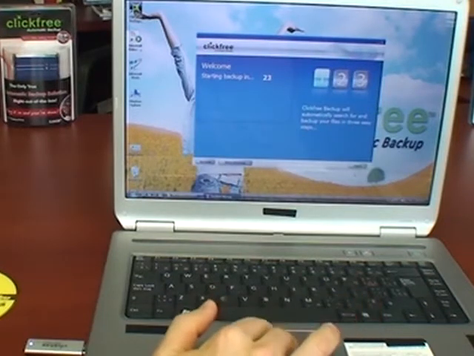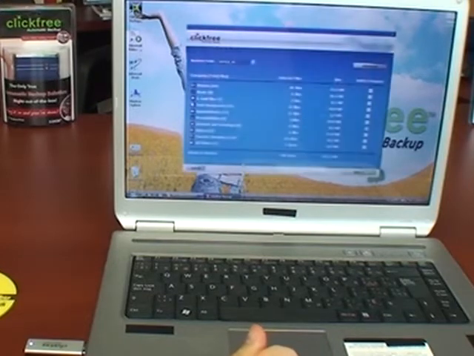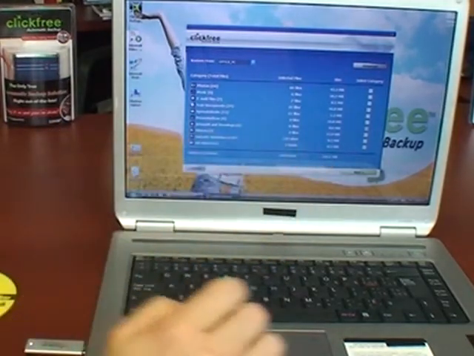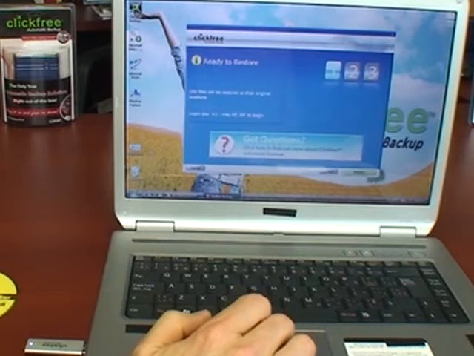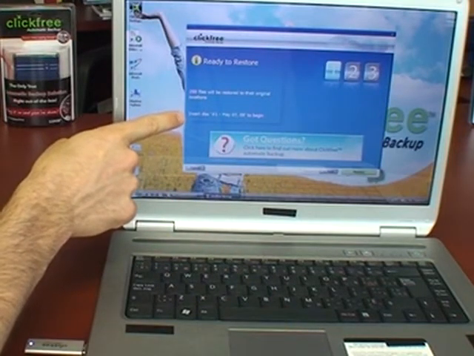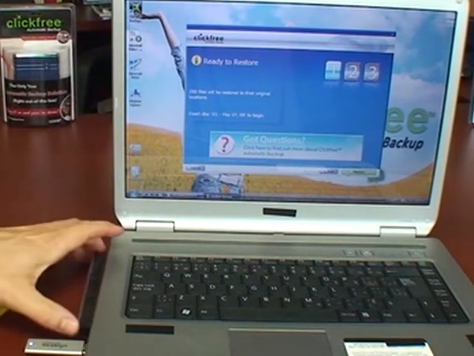You can see here the view restore button. If I click on that, I'll then be shown all of the information I've backed up on this computer. I've backed up 116 megabytes, and if I'd like to restore that, I just click the next button, and then I'm prompted to insert disk number one, made on May 7th, 2009. Insert that disk.